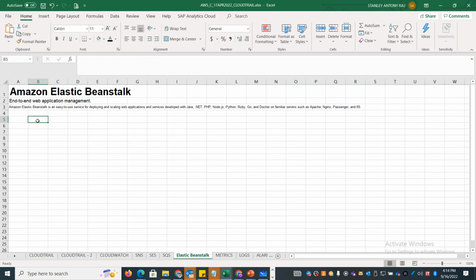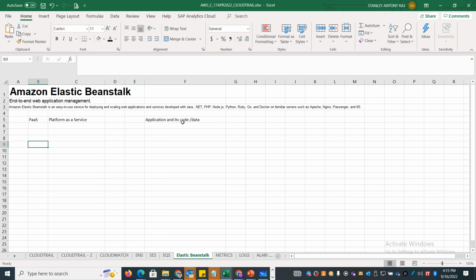This is mainly for web application management. So when I say platform as a service, PaaS, as a customer, we are only responsible for creating the application and maintaining its code, or its data. We don't have to manage the OS, we don't have to patch it, we don't have to monitor it. We only need to create the application and host the data in the AWS platform. The remaining deployment, load balancing, capacity provisioning, auto scaling, application health monitoring, all those things will be handled by Amazon. As a customer, we just need to make sure we have the latest application code or latest services.